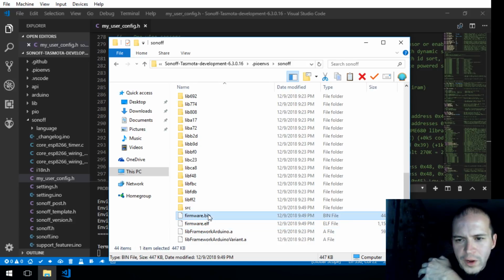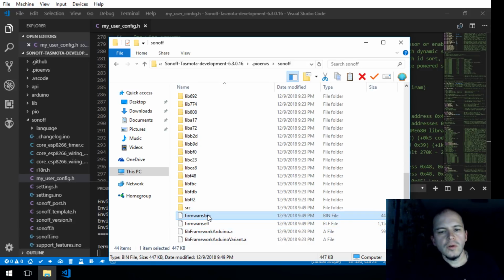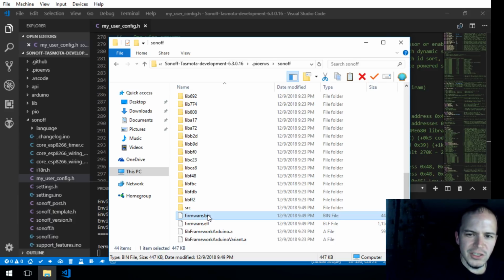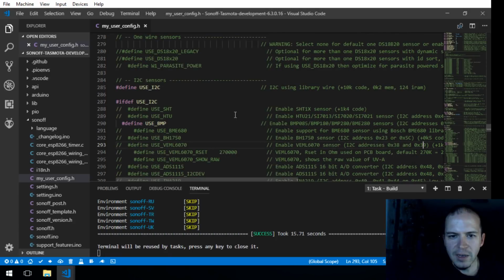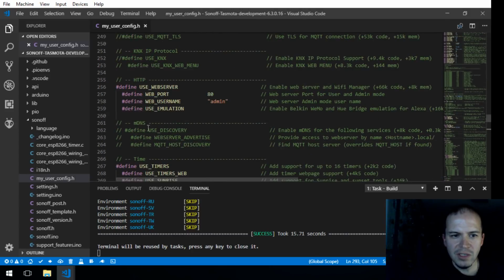Now we're at 448K. So we went from 435 to 448, which is still fine. But you can see just throwing in your few sensors, you can change stuff up and build it yourself. It's really simple to do, as you can see.